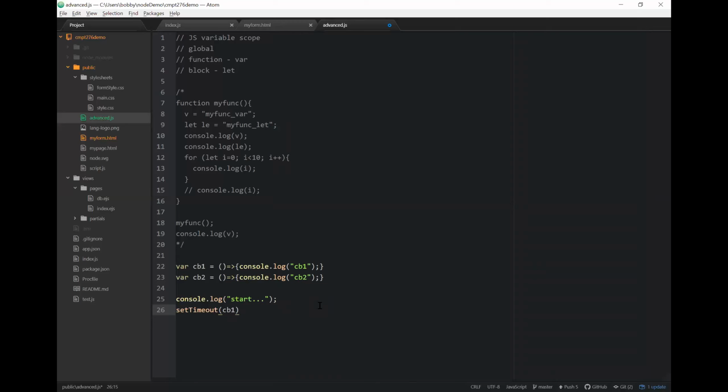I'm going to put CB1 as our first parameter here, and I'm going to say one second. So I'm going to wait 1 second and then invoke CB1. Similarly, I'm going to call another setTimeout with CB2, but I'm going to make this half a second, so 500 milliseconds. And then I'm going to console.log end.